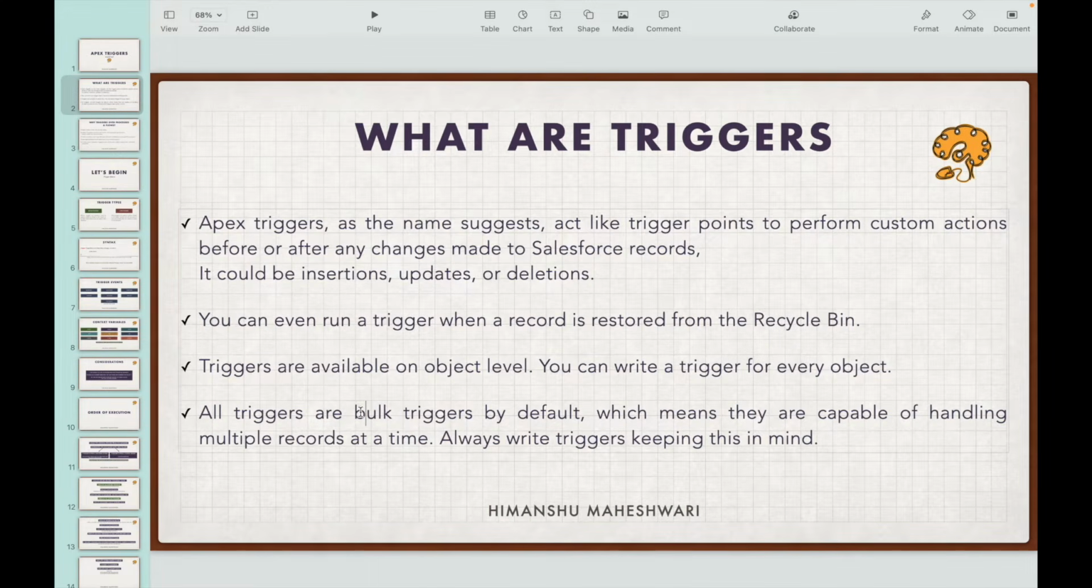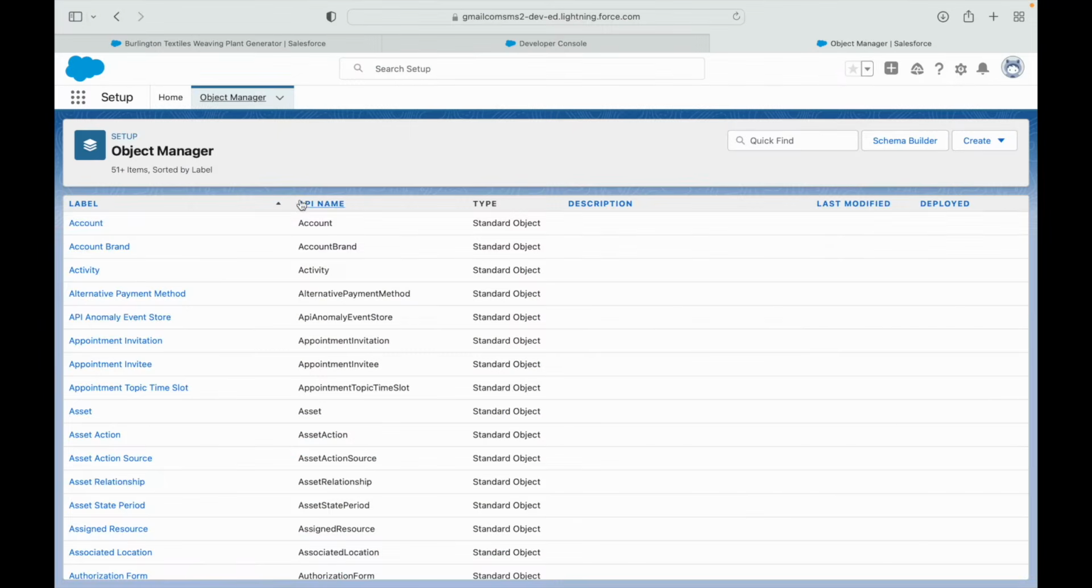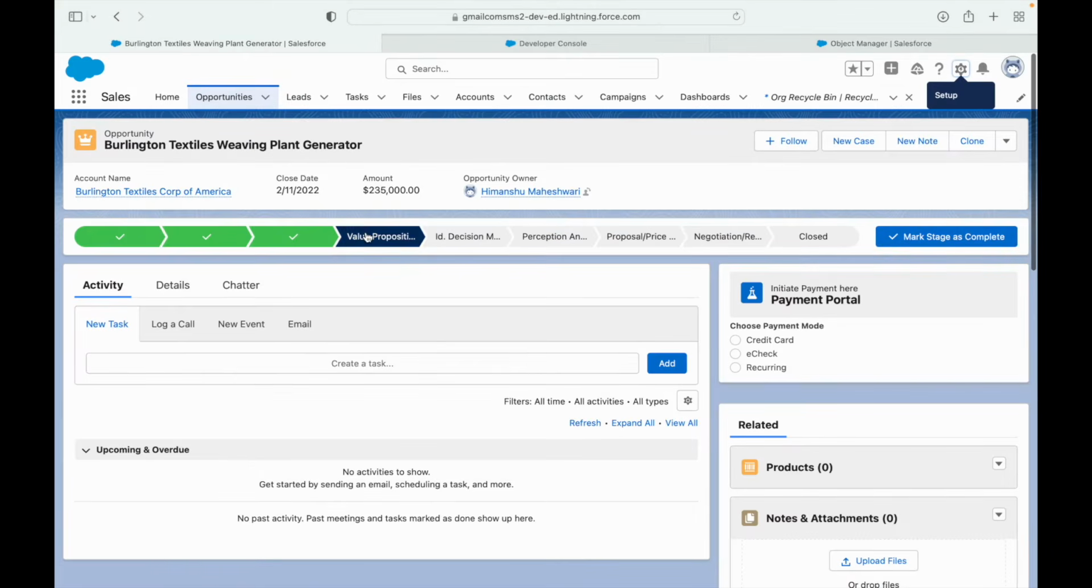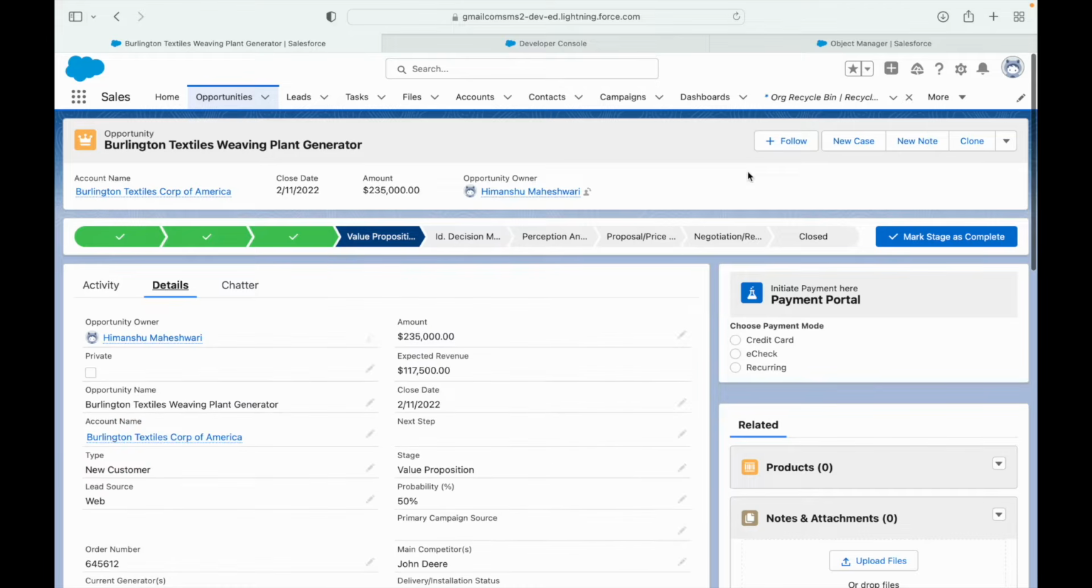Now all triggers are bulk triggers by default, which means they are capable of handling multiple records at a time. Always write triggers keeping this in mind. So what happens normally is, if I were to go to this record and modify it and I were to write a trigger on it, would I want to write it just for this record? What if you do a data import, right? What if you do a mass update? In those cases, our trigger should be able to handle multiple records at once.